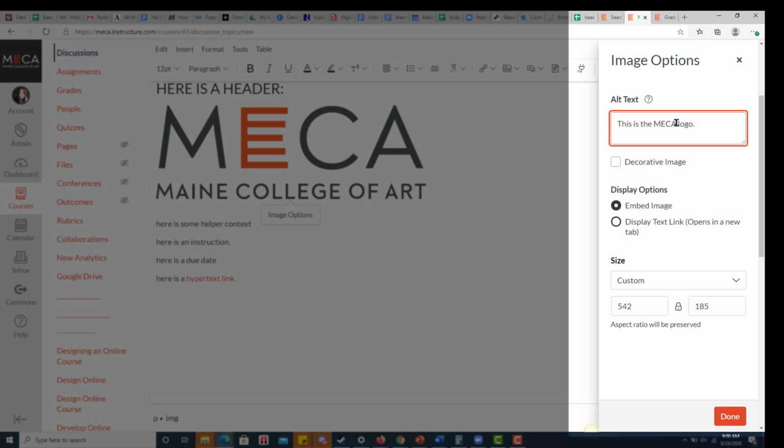And if they are using an assistive device to support their learning experience, then they may need that alt text to tell them what the image is, because they may not be able to see that image. And any image that contains text, like this one does, we need to include the text that is in the image.